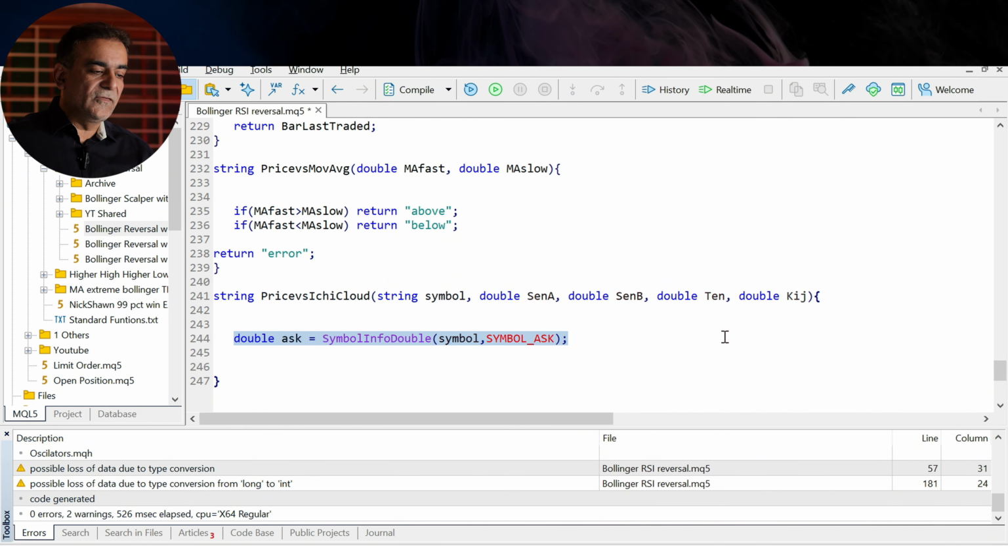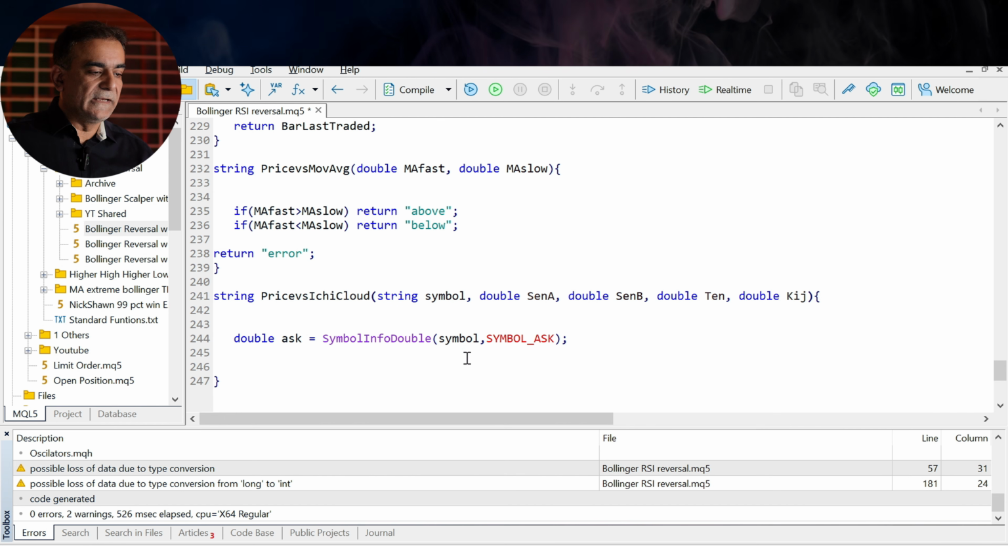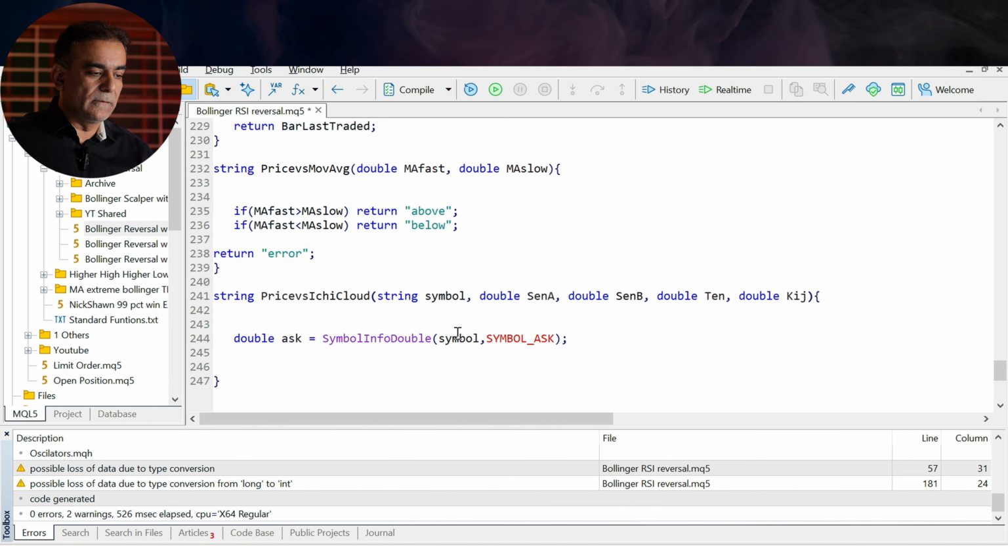Here, we're going to get the ask value by using the symbol info double for that symbol that we're sending here. And this is why we didn't have to send it here, because we just sent the moving average values and then we could check. But here, we need to get the ask value, so we need the symbol value as well. So we're going to send the symbol value. So we check with the symbol value for the ask.